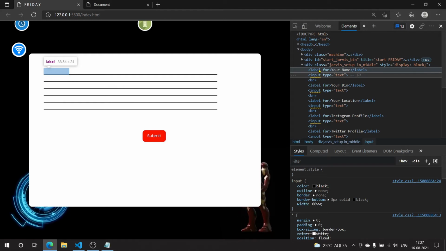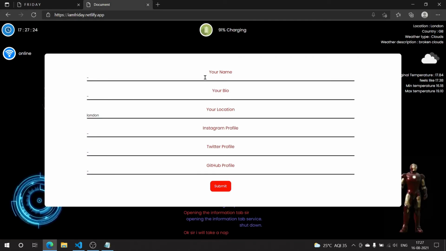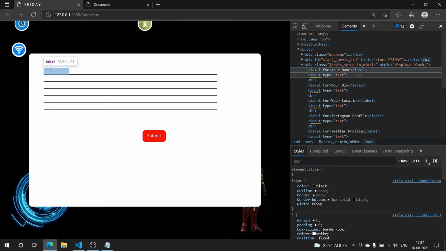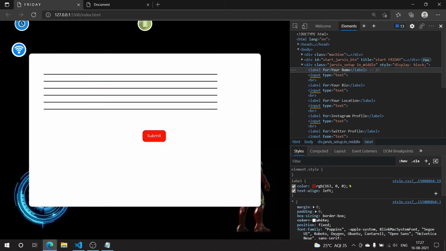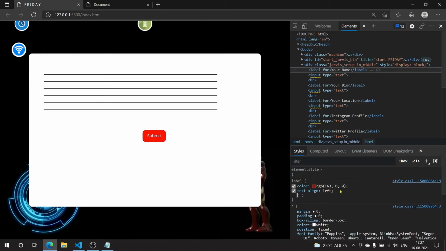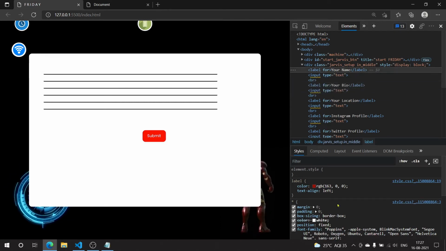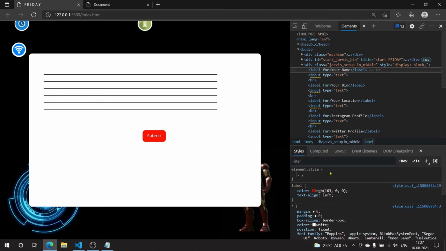It should be just above it only, but I think I am missing some stuff here. I don't know why these errors are coming, but they shouldn't. But let's just style it. The label should have a color of black, but it is not giving me any color. I don't know why. The label is right there, it has a different color, but it is not coming up.